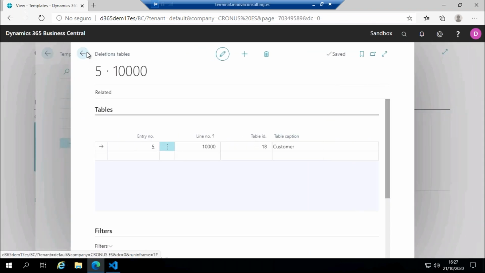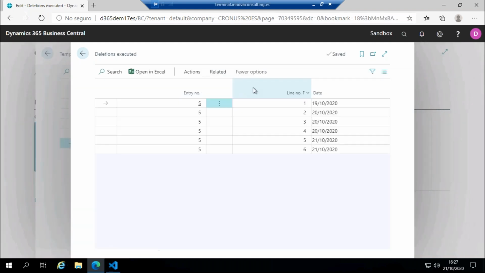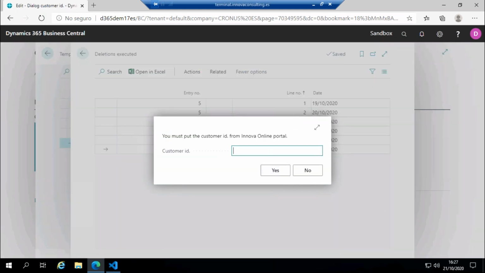But now, we are going to revert that deletion. To do so, we have to go to the deletions executed here, select the last one on the list, since again, that's the updated deletion, and revert deletions. Once more, we have to introduce the customer ID.